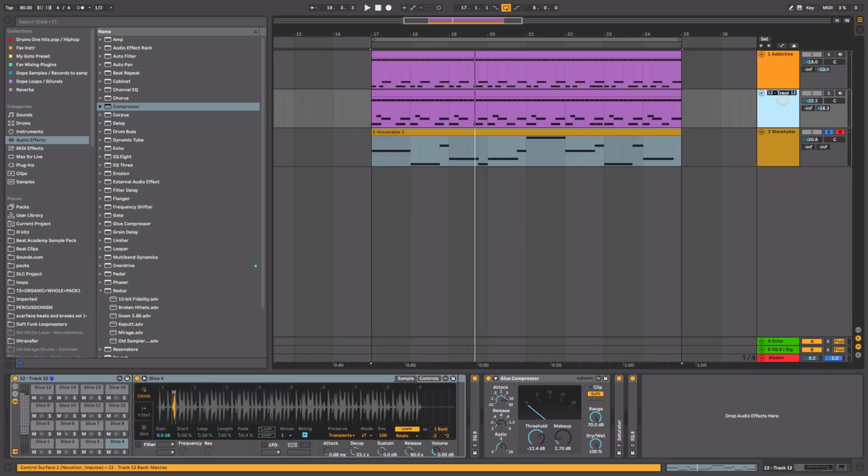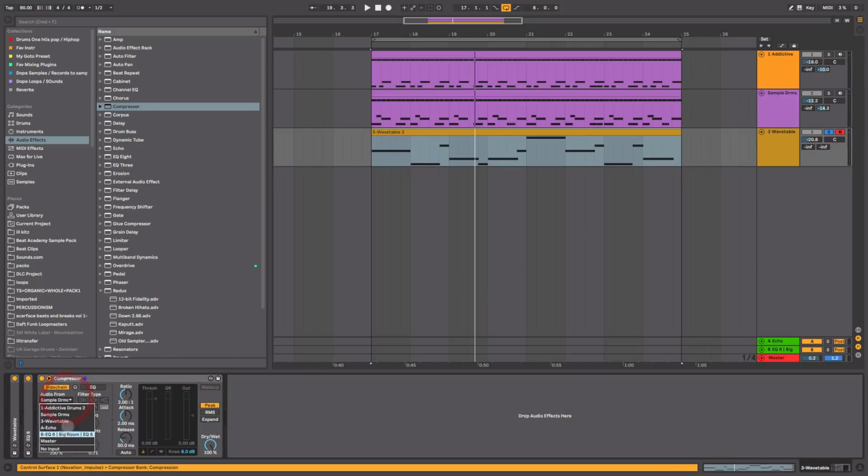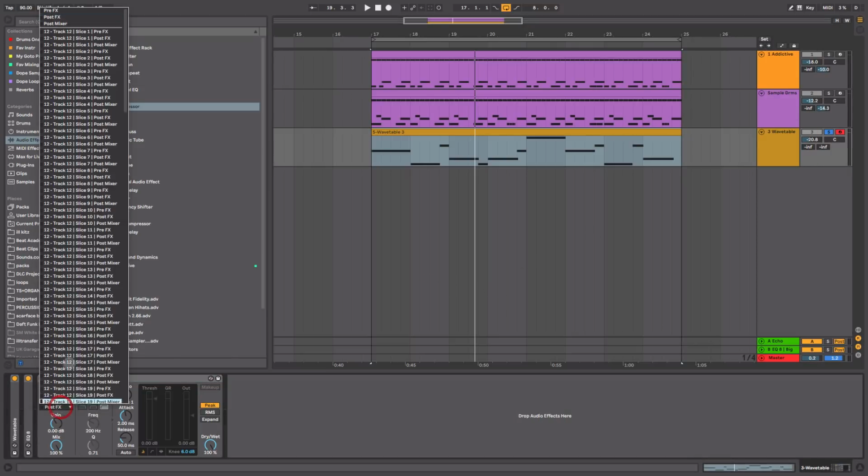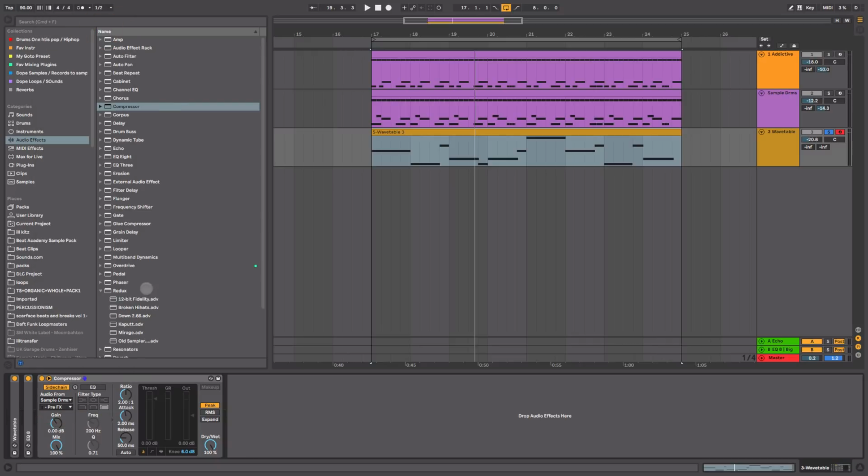I'll just rename this to sample drums. There you go. And then I'll go back in here. I'm getting the audio from sample drums, and then that first initial slice, and then bring the ratio up. We want it to be pretty dramatic, and bring the threshold down. That sounds cool. Now let's see what that sounds like with the drums.